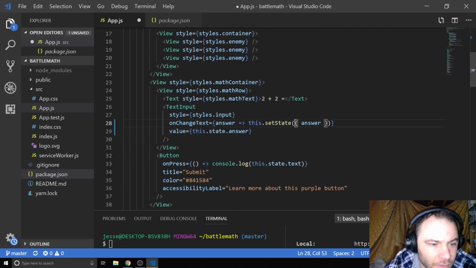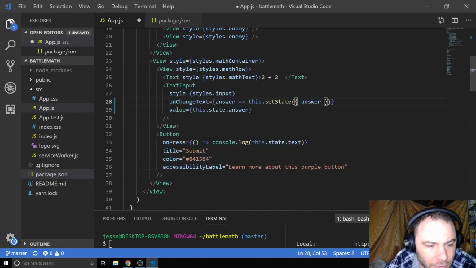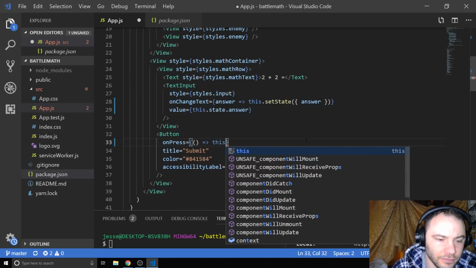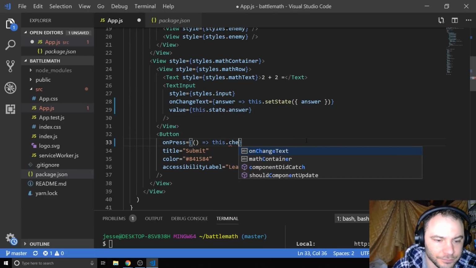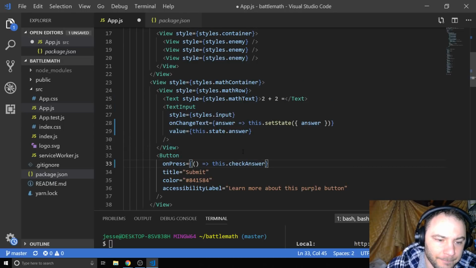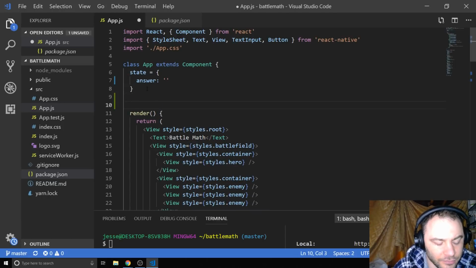And that's the concept of a controlled input in React. Okay, so we have that, and our submit button right now is just console logging this text, but really it's going to be answer, but we're going to get rid of this console log, because on submit now we're going to check. So let's say this dot check answer, right? So now let's make check answer.